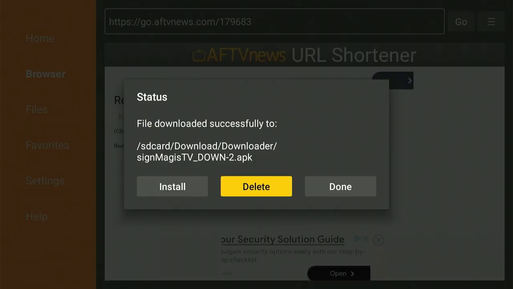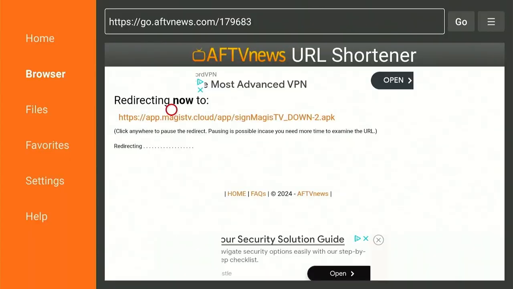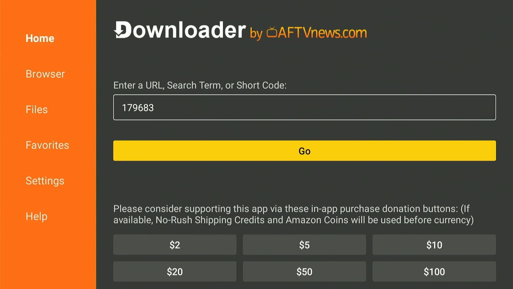Once you come to here, you press install. Once you see app install, you press done. Don't open it. Press done. Here, you delete the installation files to clear up space in your Fire Stick. Press delete and delete. Go back here. Press home and press back twice.